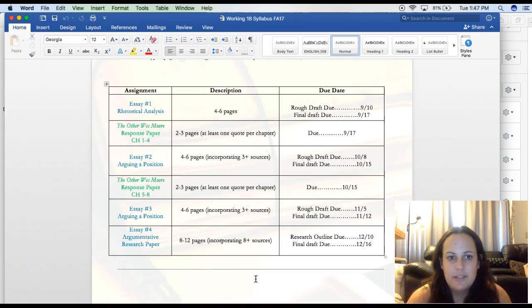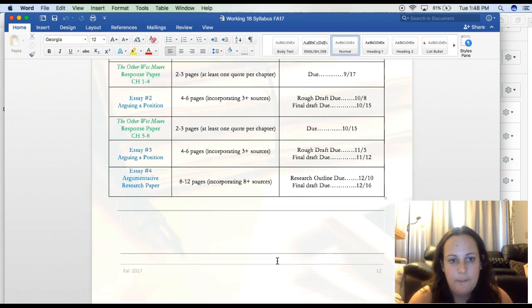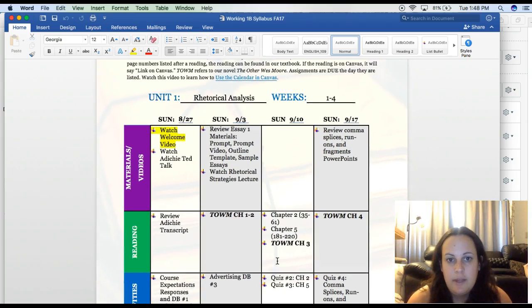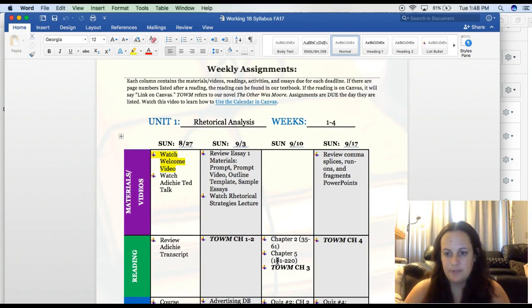There is a chart with all of your major assignments, so you can see exactly when all the big stuff is due. The essays are in blue and the response papers are in green. Okay. And then the schedule. Okay, so I create kind of a unique schedule, so I just want to show you exactly how to read it.